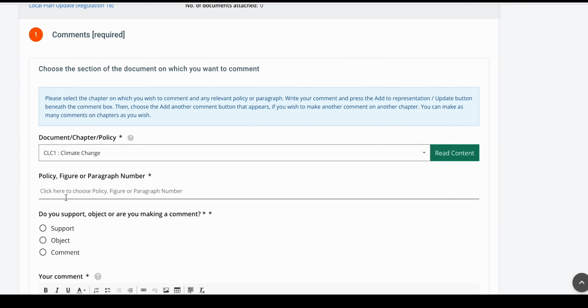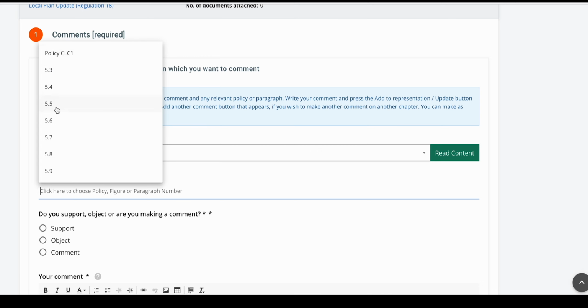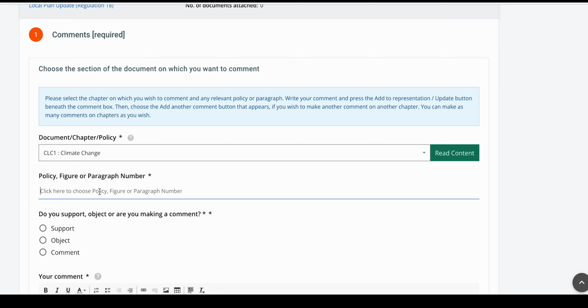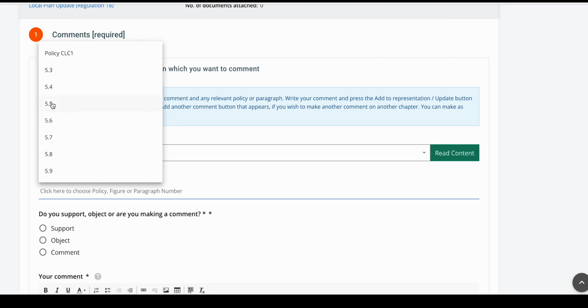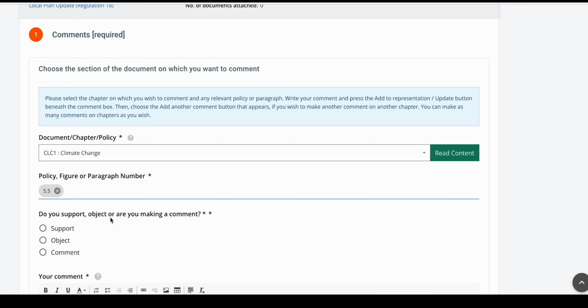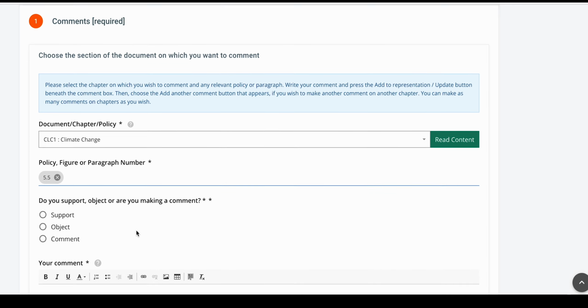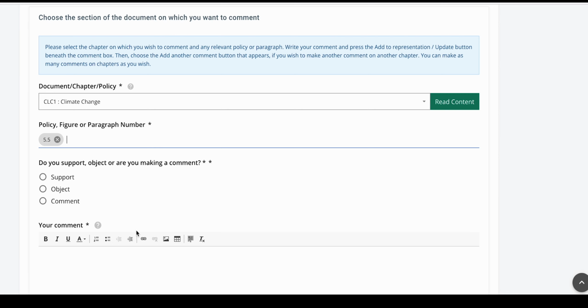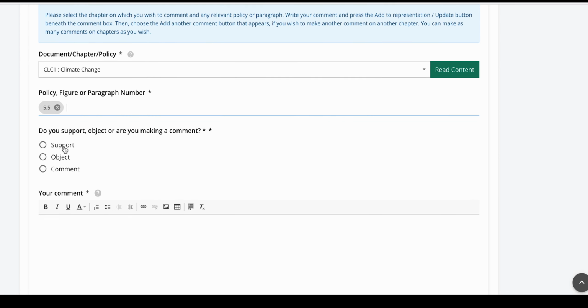Once I select that, I then must choose the policy, figure or paragraph number that my comment relates to. You will find those options by simply clicking on that field and the policy numbers or paragraph numbers will appear. So 5.5 I'm going to make a comment on. I'm then asked, do I support, object, or am I making a comment? And I'm making a comment, and I'm going to add my comment here.